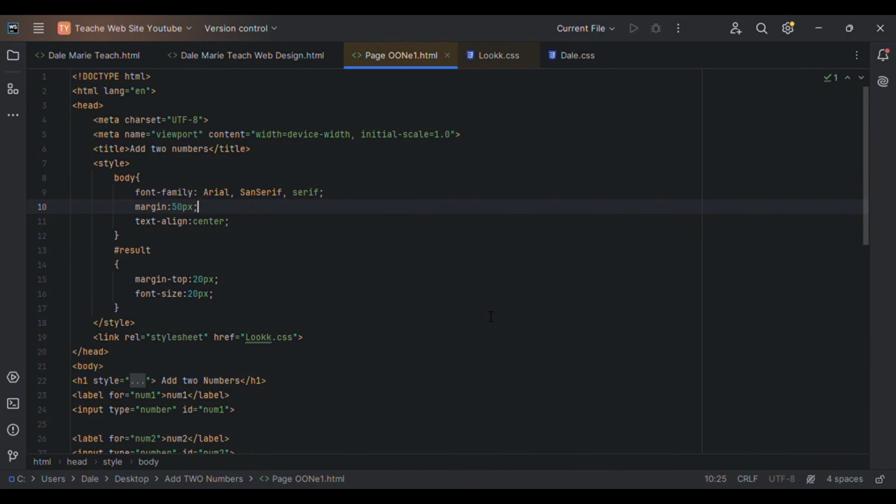As we said earlier, HTML is the structure of the website. So the coding that you're looking at is hypertext markup language.